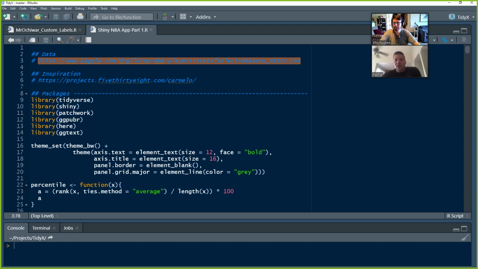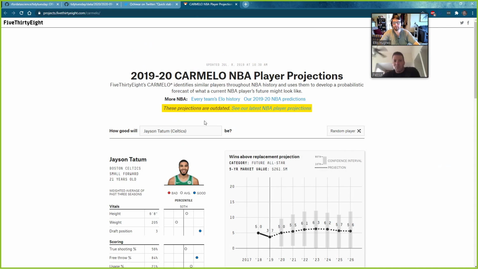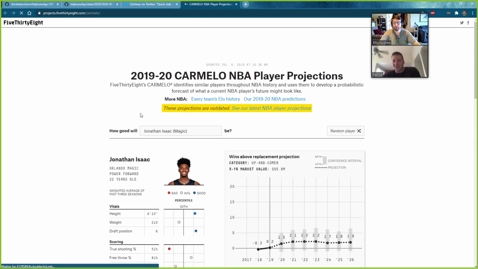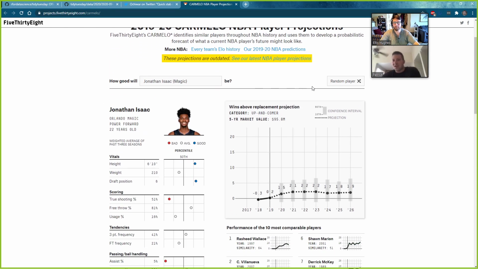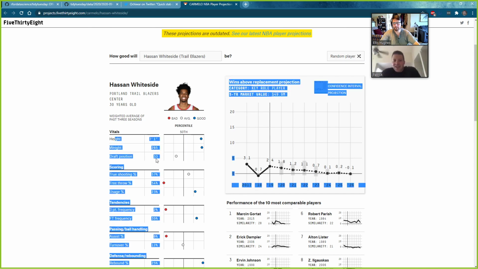The Shiny app that we're going to build is in some way inspired by the projects from 538, their Carmelo ranking board. And I absolutely love this. I think it's such a cool landing page for looking at players. So we can see on the left side, we've got some info about the individual, some vitals in terms of height and weight, age, all that kind of stuff.